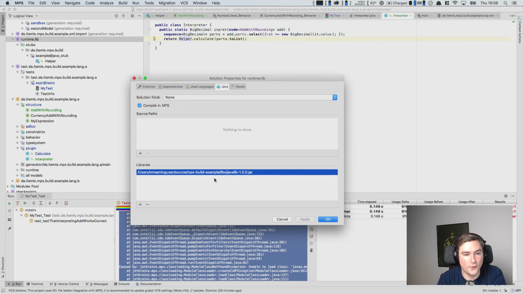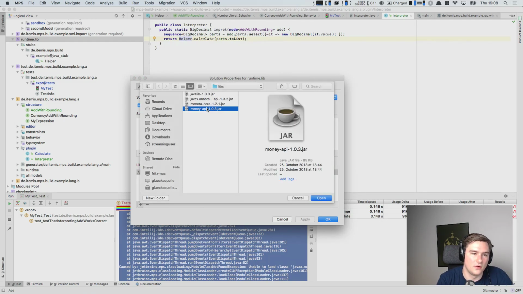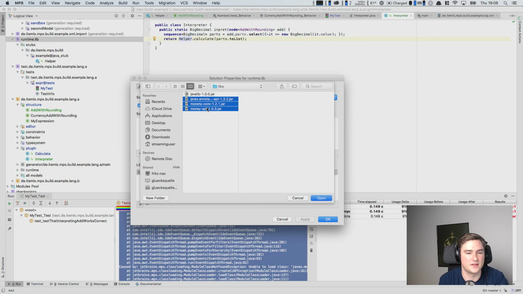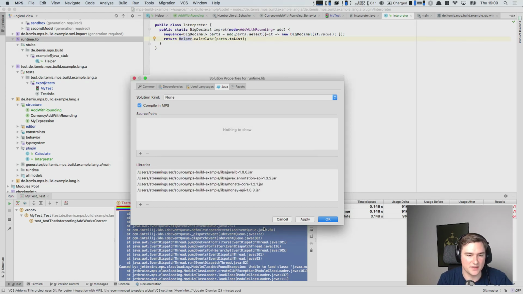And instead of only specifying the Java library jar, we want to specify everything that we need. So also the other 3 jar files in this case: the money API, Moneta, and the annotations API. Okay, so let's open them as well. Just click OK here, and then MPS also recognizes these jar files here as dependencies.